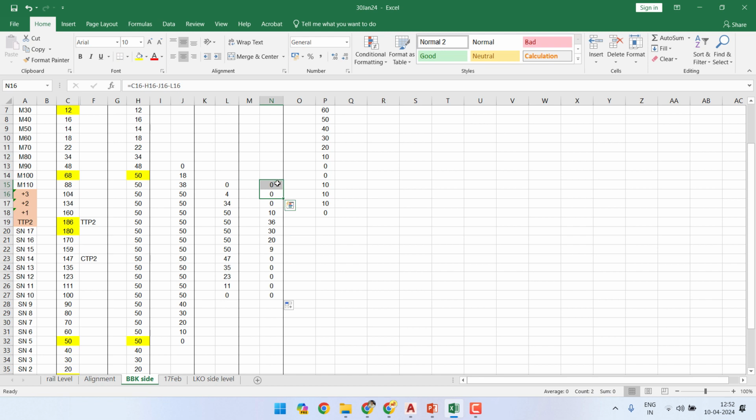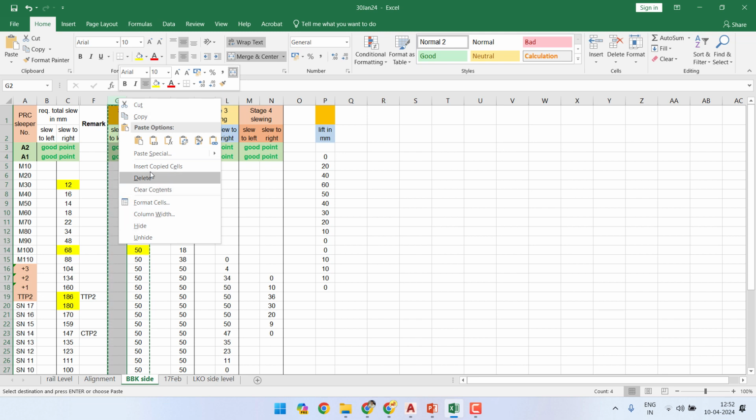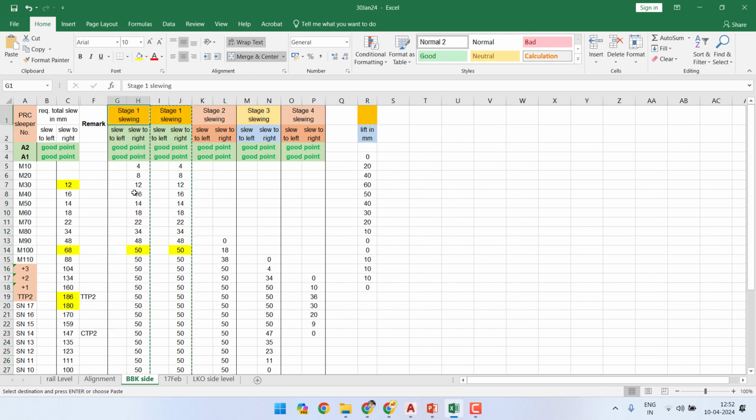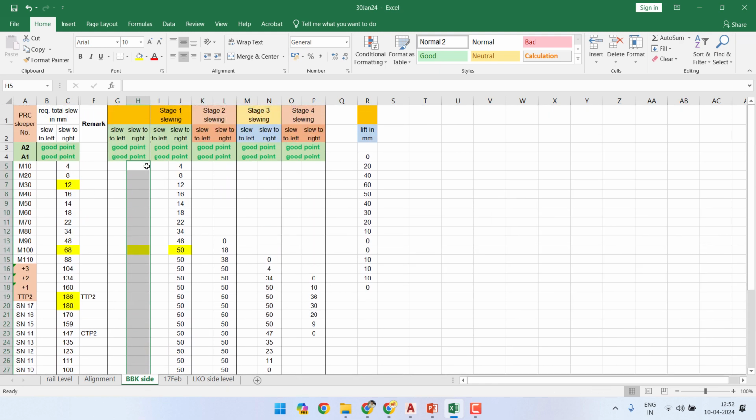So these values are 0, we will delete them. And these are less than 50. So this is one way to find stage 1 to stage 4 slewing. Another way is that we can simply copy and insert. We can simply make, not average, but divide by 4. This will be equal to this, divide by 4, enter.